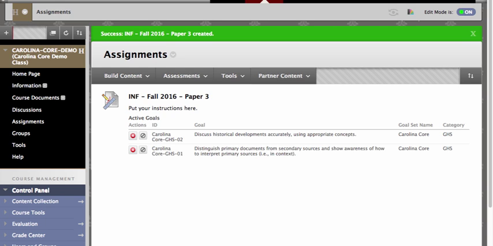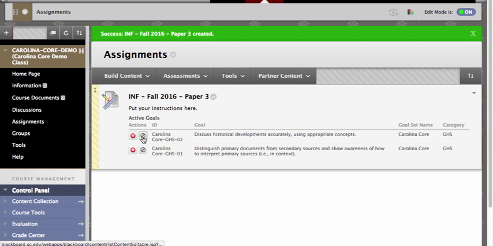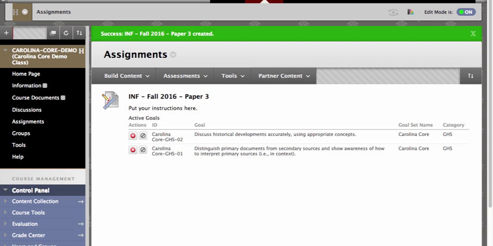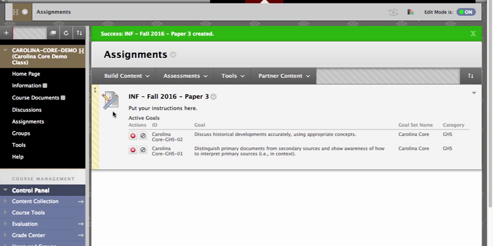I also want to point out that by default, the students will not see the goals. The buttons for student visibility are set to be off. To summarize, to double check that you have created the assignment and aligned the goals correctly, go to the area in the class site where you put the Blackboard assignment. You should see the icon with the ruler and pencil, and you should see your goals. Good job.